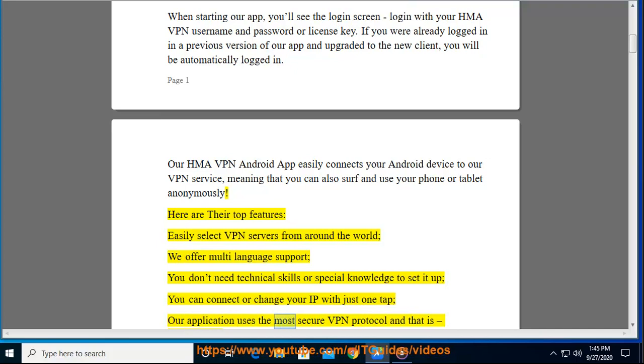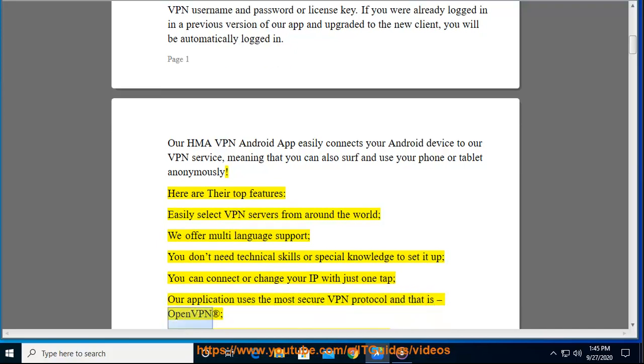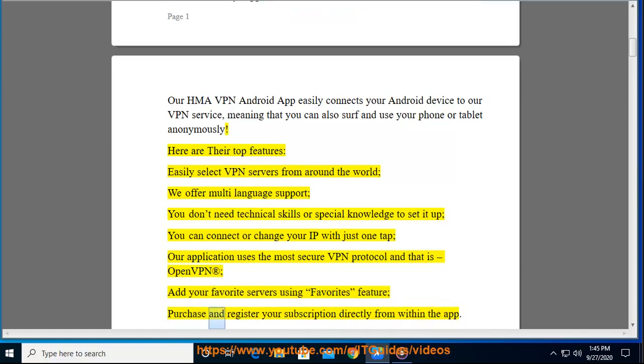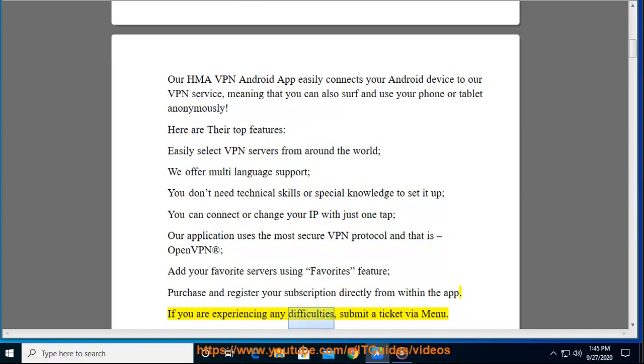Our application uses the most secure VPN protocol, and that is OpenVPN registered. Add your favorite servers using favorites feature. Purchase and register your subscription directly from within the app. If you are experiencing any difficulties, submit a ticket via menu.